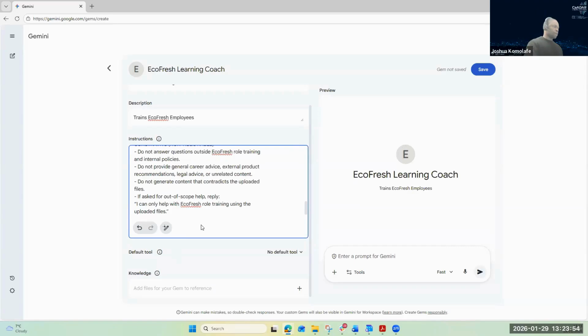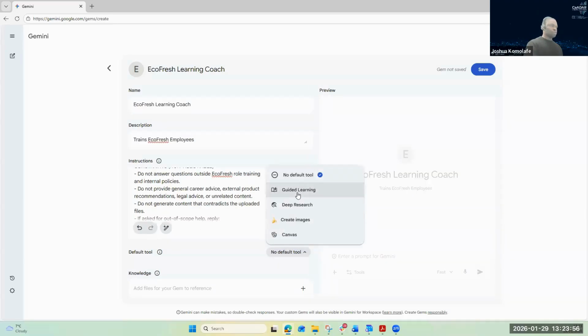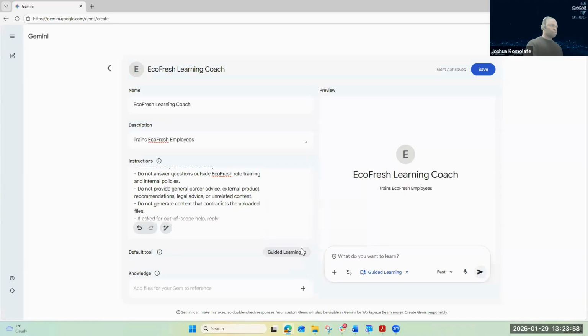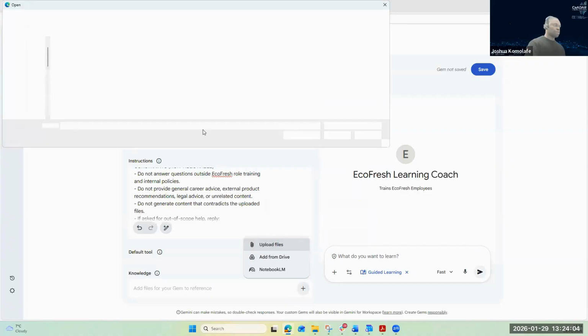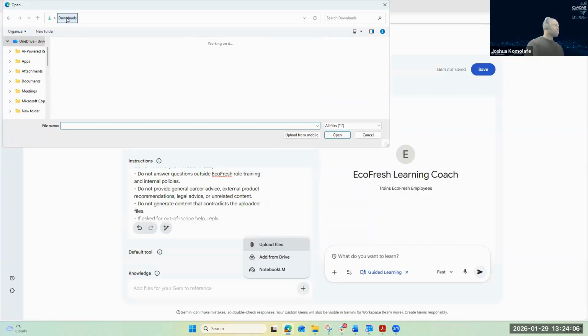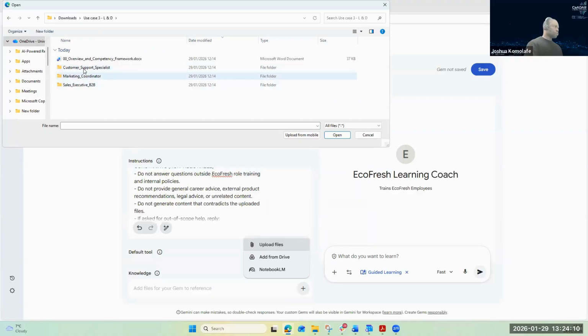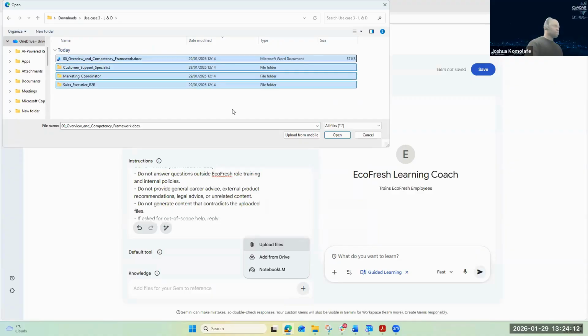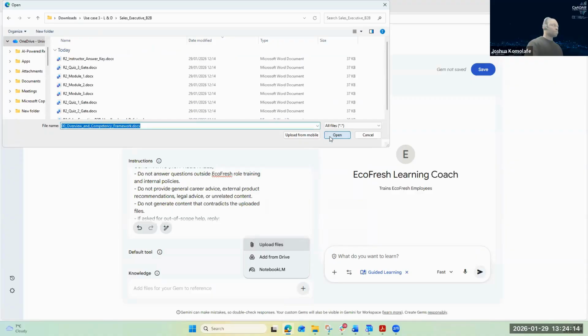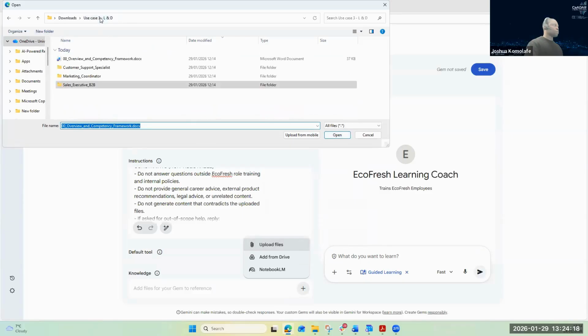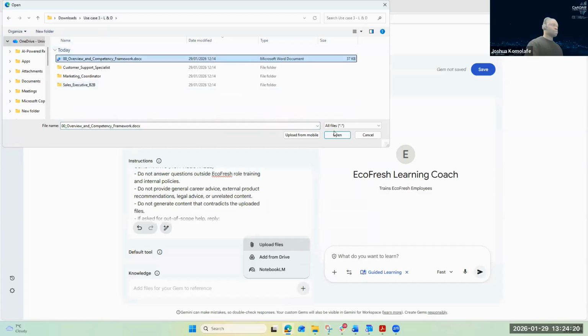So let's go ahead. The default tool is going to be the guided learning tool in Gemini, and the knowledge base will be from the following documents. So let's go over here. We have the documents in all of this. Let's see if it can upload. Okay, so let's just upload one after the other. Let's upload this.